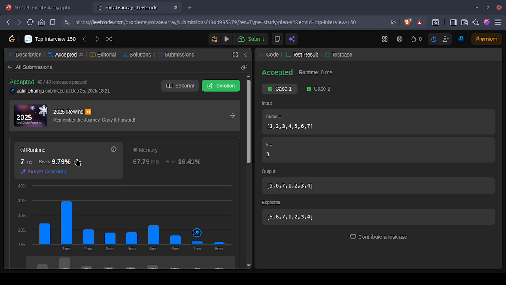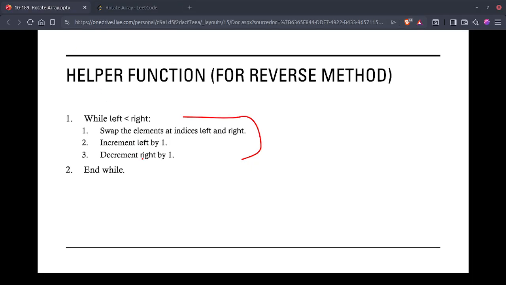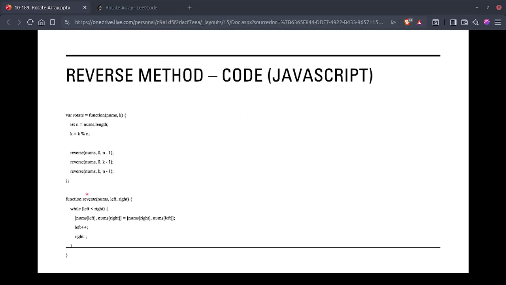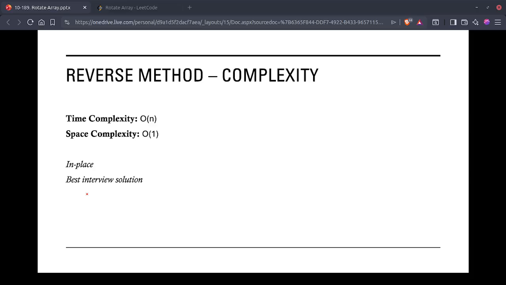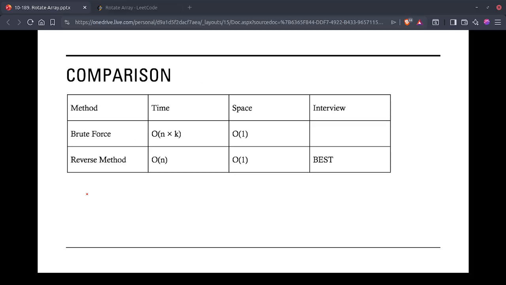Now see, this is accepted. The time complexity for this solution is big O of n because we only traverse the array once, and the space complexity is big O of 1 because this is in place, and perfect for the interview. So brute force is easy but slow, and not suitable for large arrays. The reverse method is fast and efficient. That's why the reverse method is the best choice.